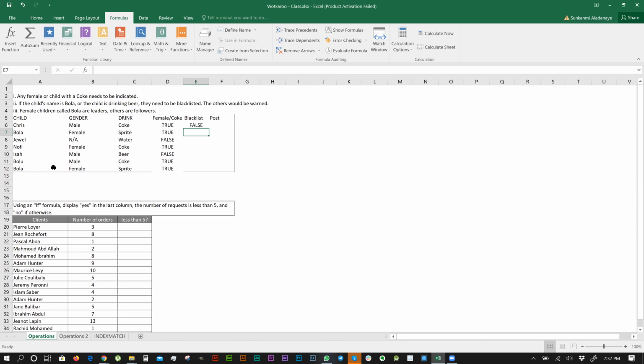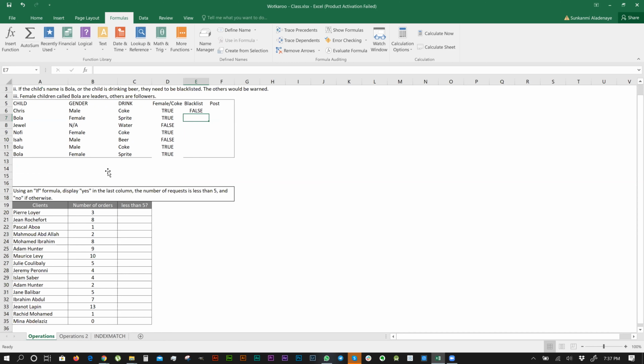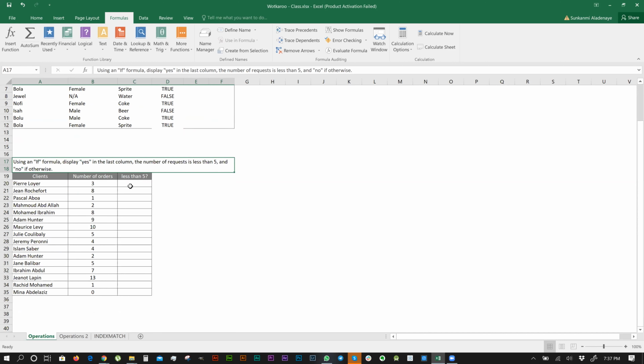Now, in this exercise, using an if formula, display yes in the last column for number of requests that is less than 5, and no otherwise. What if does is, based on the statement, we have to indicate if something is true or false. Here it's telling us that if this number of orders is less than 5, we want to see yes here. If it is more than or equal to 5, we want to see no. And I write the formula saying if.